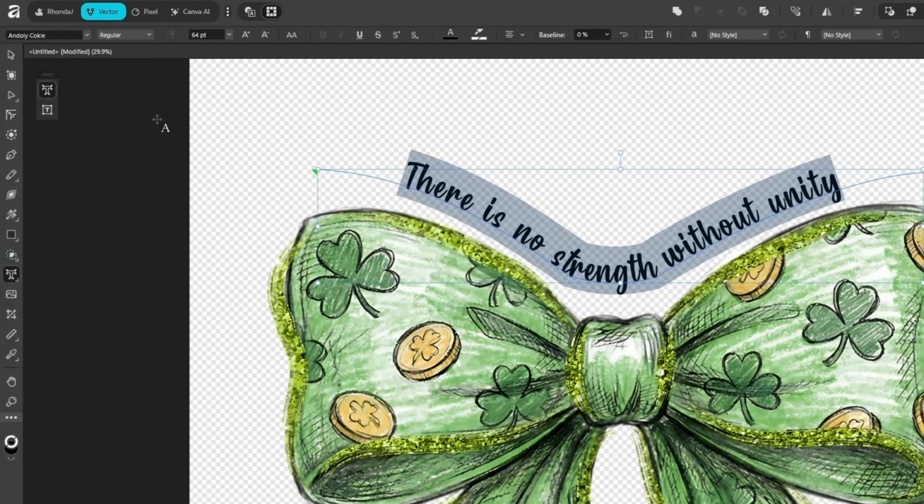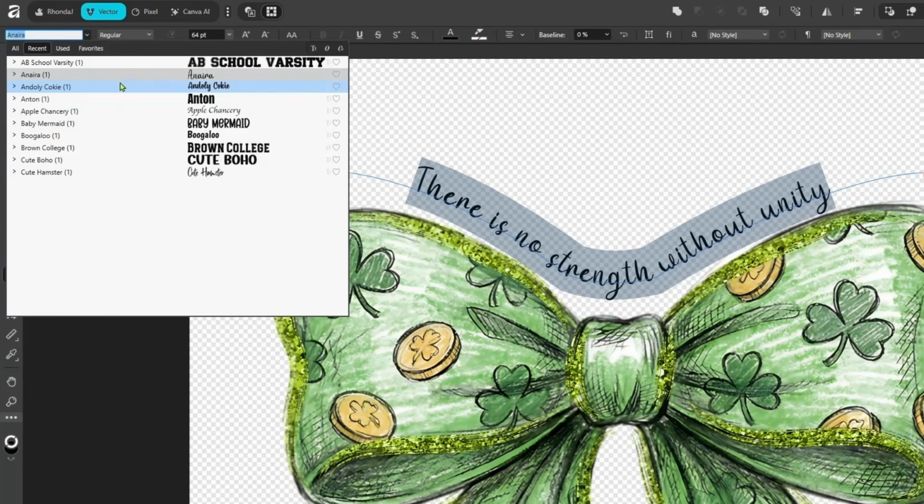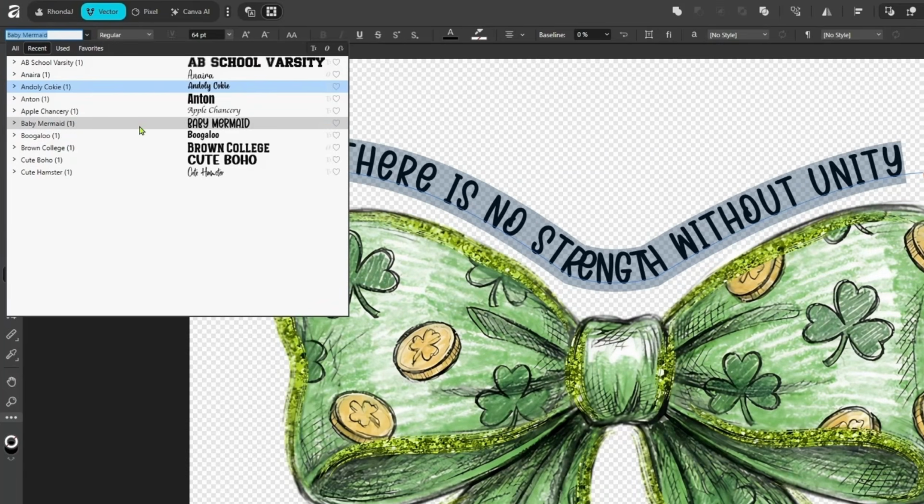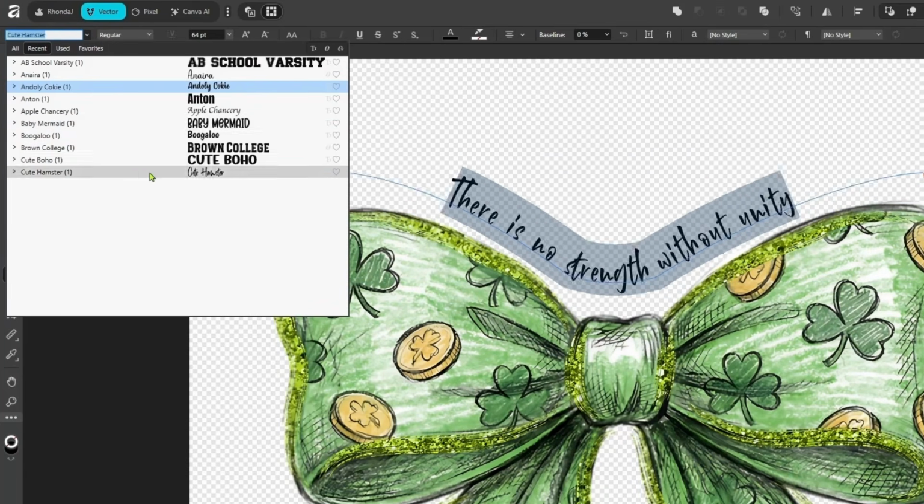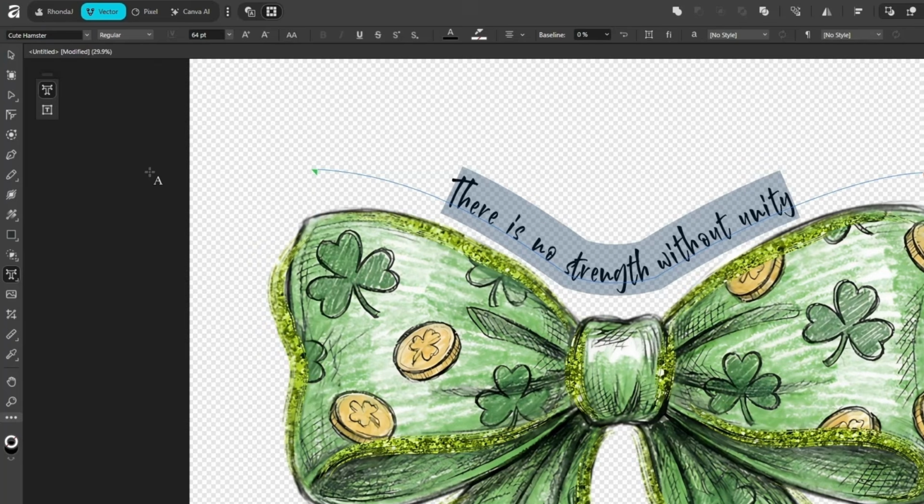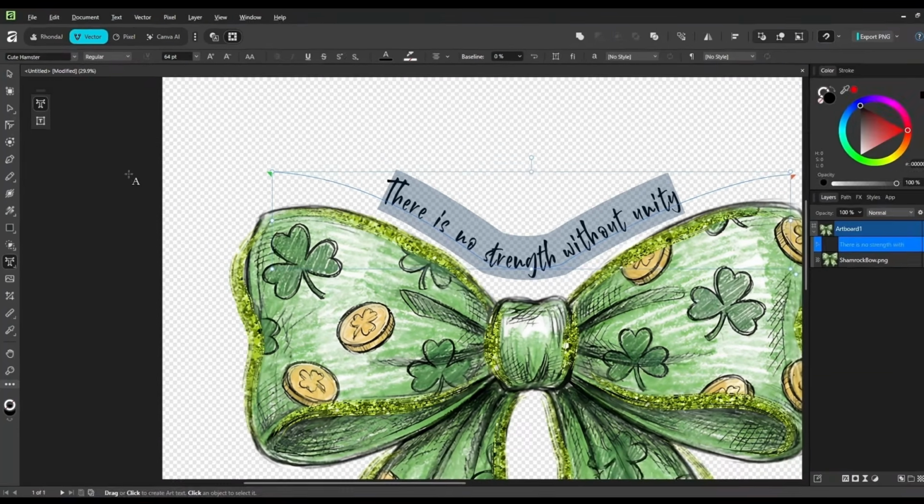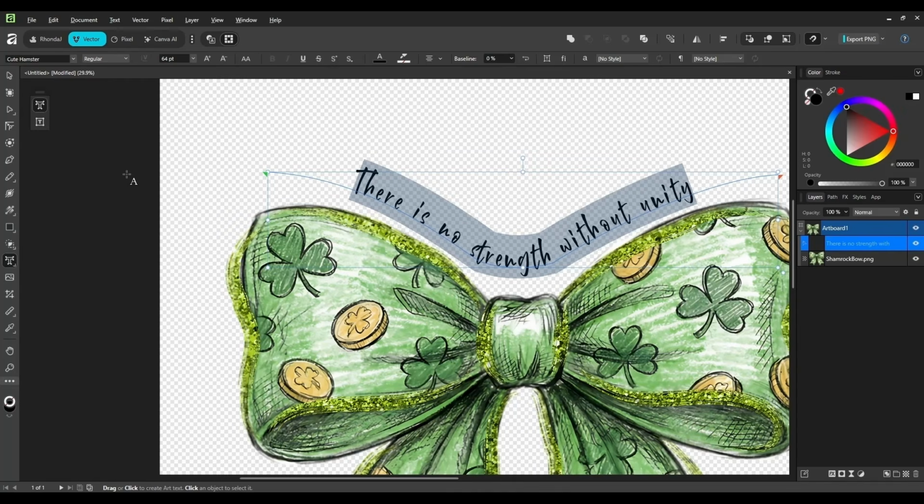Okay, so I might even change the font. Let's go with this one, Cute Hamster. And again, Alt, and I can spread these out a little bit more, just like that. There we go. So now we have our "There is no strength without unity," and it is centered on my design.